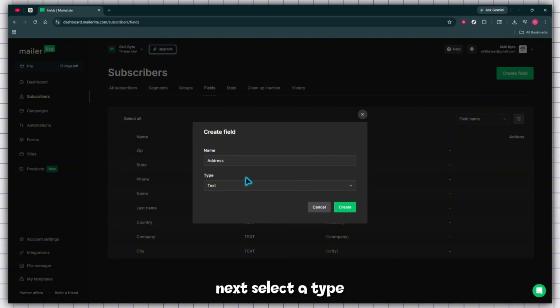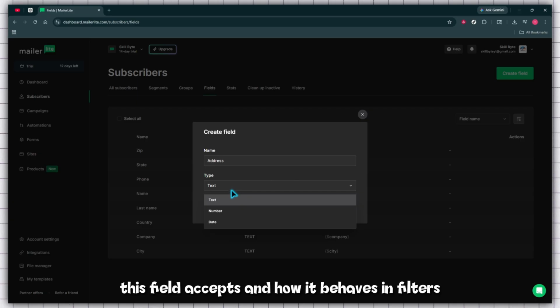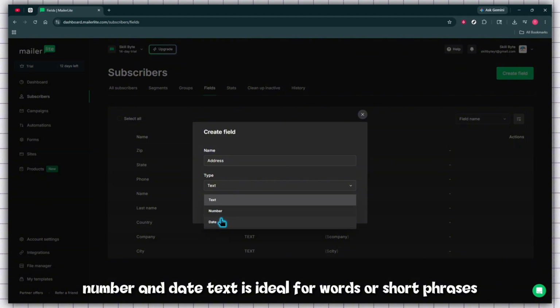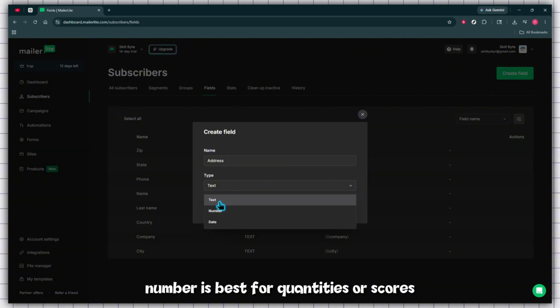Next, select a type. The type defines what kind of data this field accepts and how it behaves in filters. You'll see common options like text, number, and date. Text is ideal for words or short phrases, number is best for quantities or scores, and date is perfect for birthdays, renewal dates, or milestones. For this walkthrough, choose text.